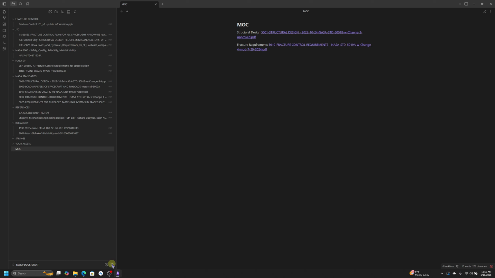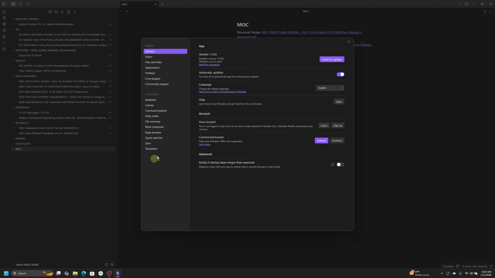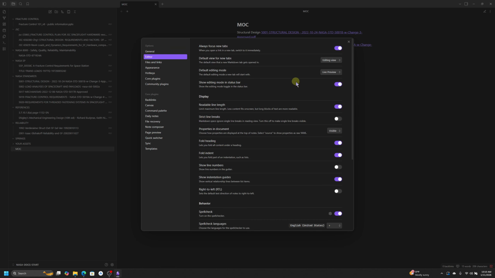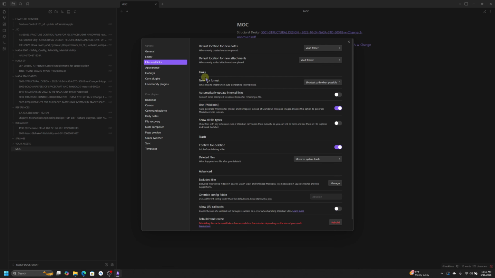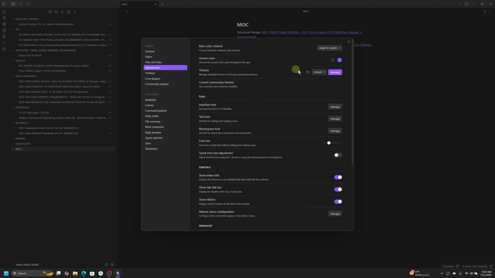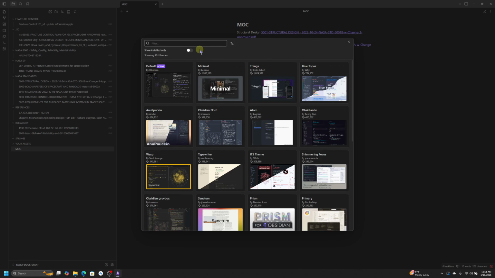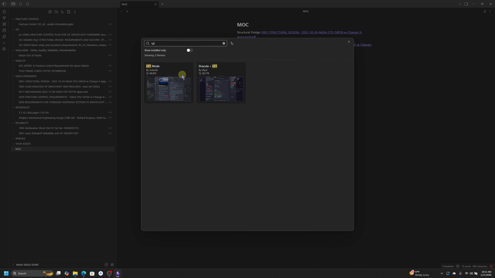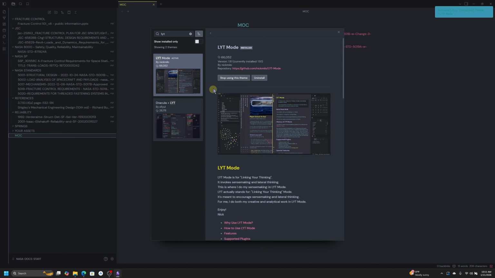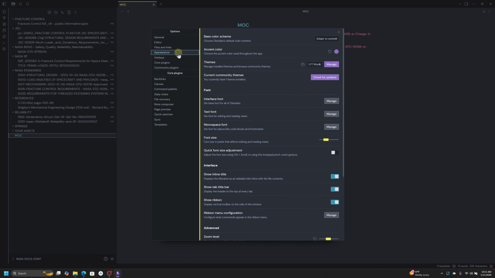This is by default. Let's look at some of the settings that I have. I'm going to change it. We're going to upgrade this. Again, we're working with the documents. So under files and links, you might want to turn on show all file types if you have documents and PDFs in there. Under appearance, there are certain themes that you can download. You can say LYT, install, and then it changes the format a little bit, with more readability.